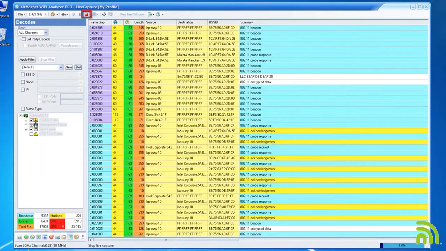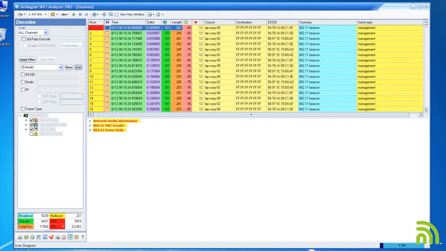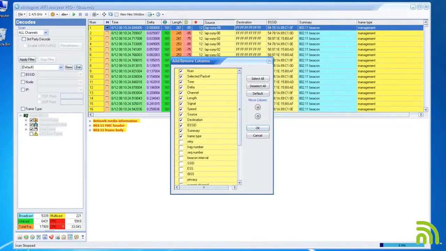You may adjust what columns to display in the Decodes table by right-clicking on the column heading and selecting Set Display Columns from the pop-up menu. Then use a checkbox control to set the columns that you desire to display. Once you've selected your columns, click OK.